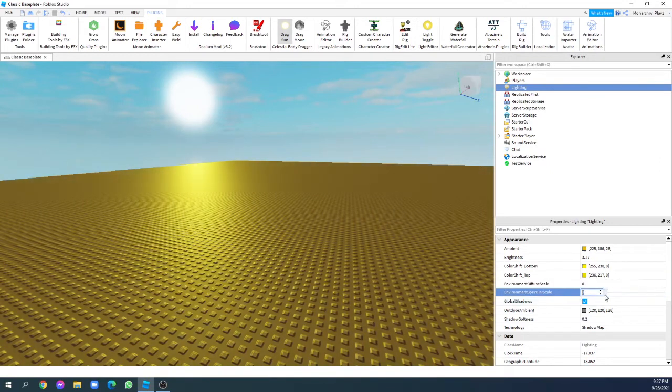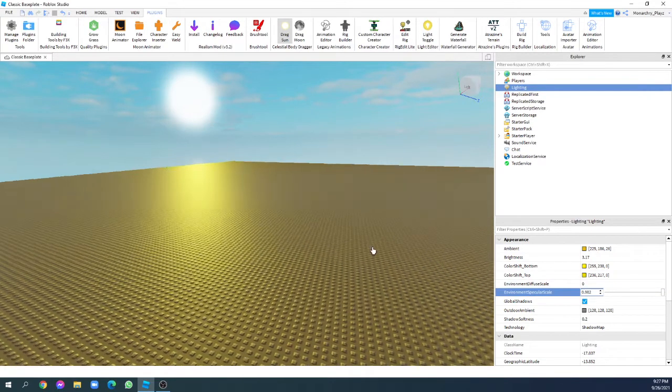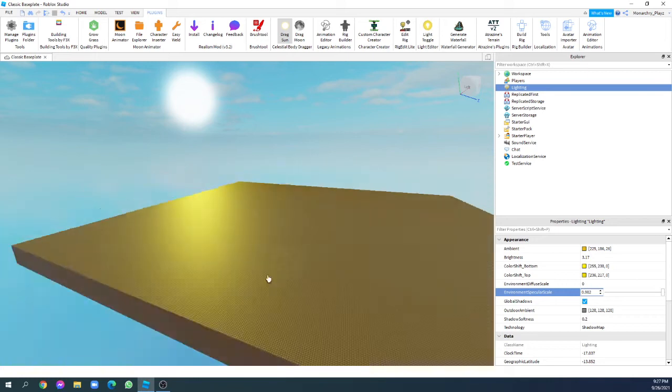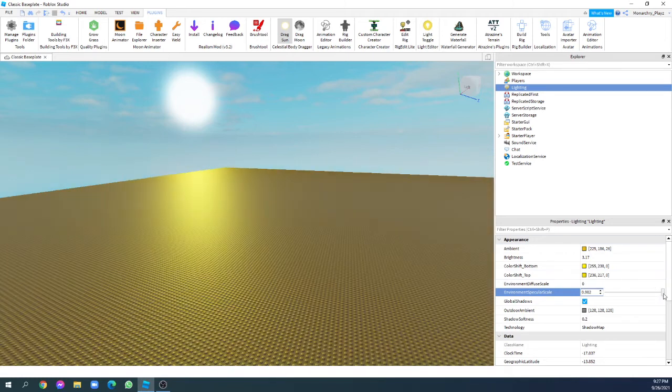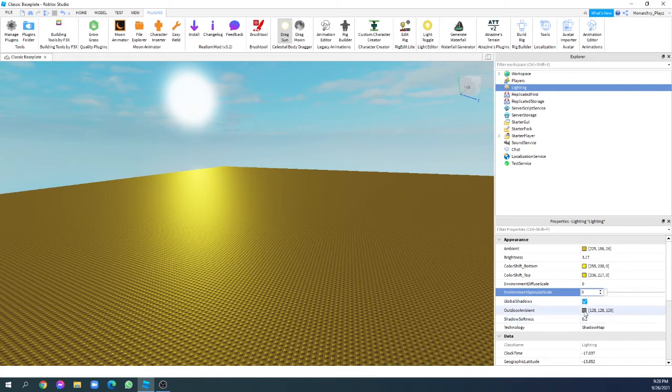All right, environment specular scale. This one is a bit like the other one, but it affects more of the other areas. It's not really that hard to explain. It's easier to understand if you try it yourself, so I do suggest doing that if you are following along.